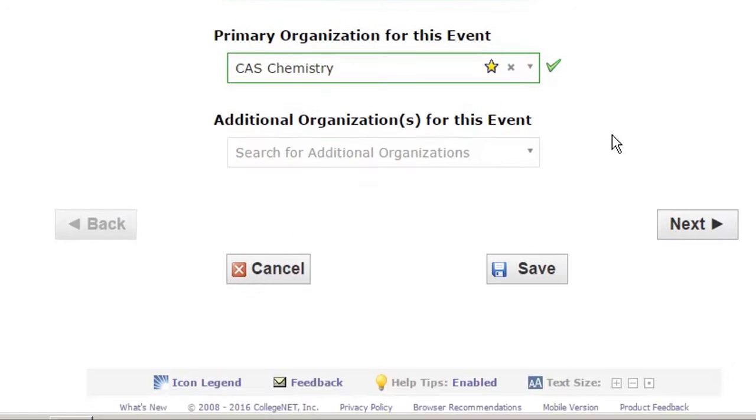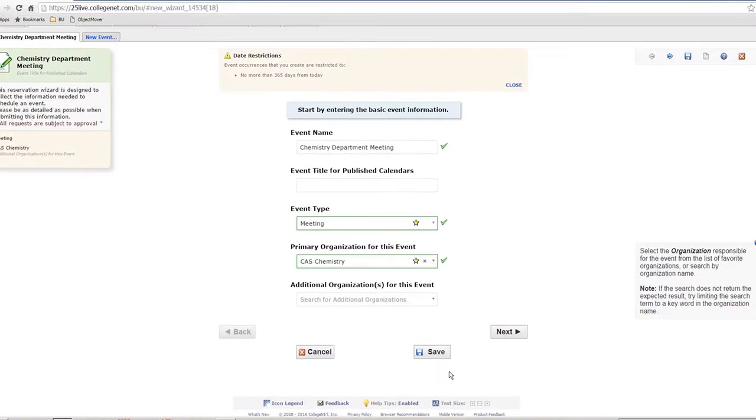Once you've completed all required fields on a given page, you can click Next. Alternately, you could click Cancel to close out of the Event Wizard without saving, or you could save. However, if you have additional required fields that you have not yet completed, this will jump you ahead to the next required field.